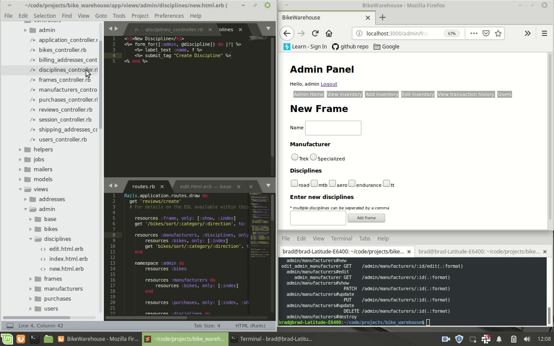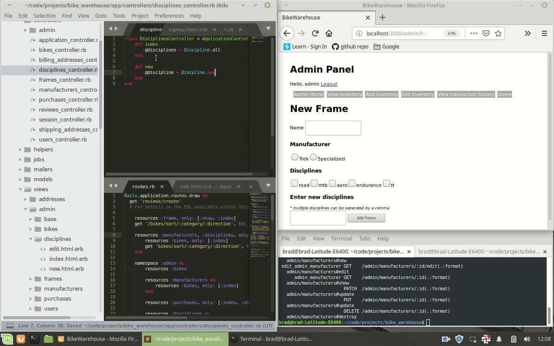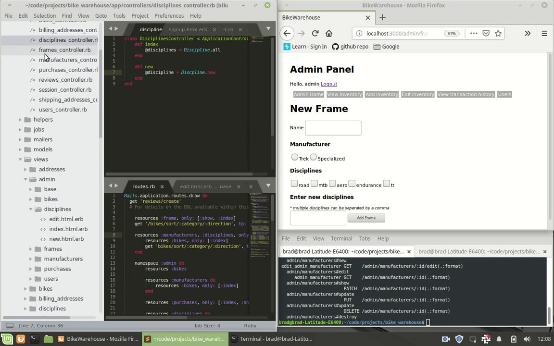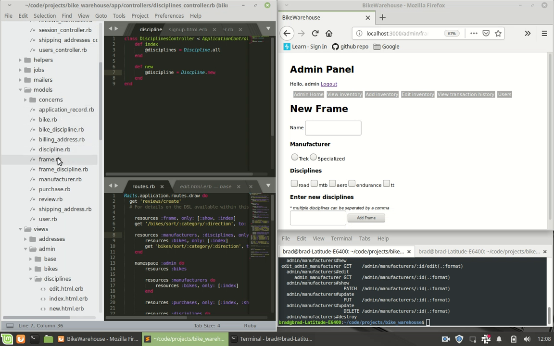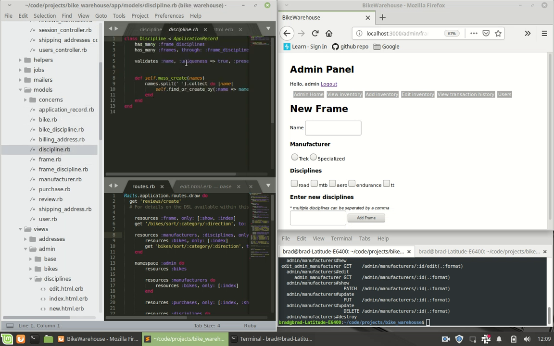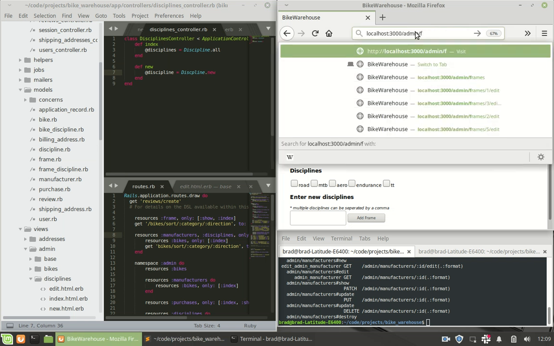Okay, and let's go to our disciplines controller. And we're just going to go ahead and make a kind of a dummy discipline. And I think I've already got validations in there for discipline that the name field can't be empty. Let's double check. Yeah, it validates that it's unique and present, so that's good. So let's just give this a whirl and see what happens.